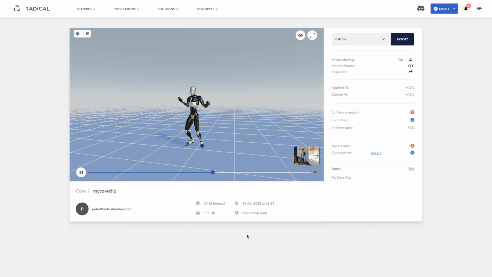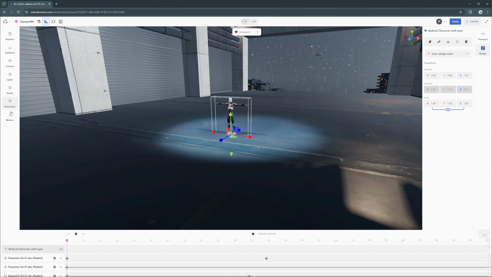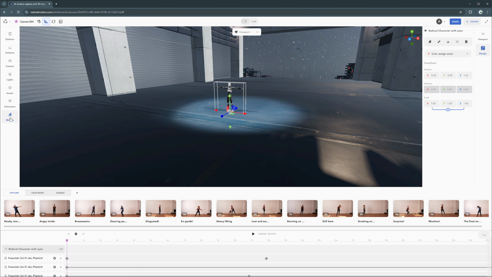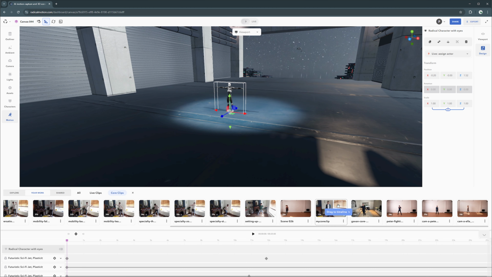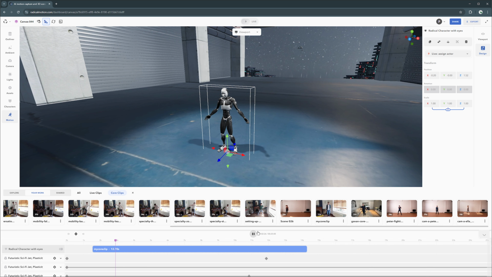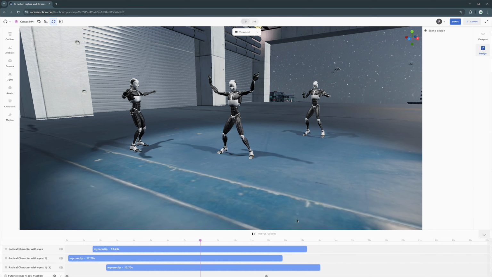Once you've uploaded a clip and it's processed, it can open in any canvas, existing or new. You can simply find your clip within the Motions Flyout tab and within the Your Work subgroup. Bring in a character, drag that clip onto the timeline, and press play. You can apply these Core clips as many times as you want and with as many characters as you want.